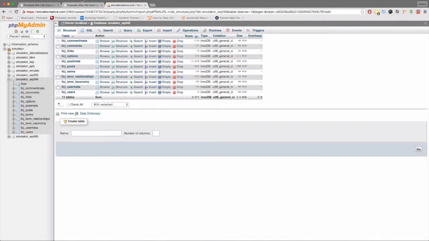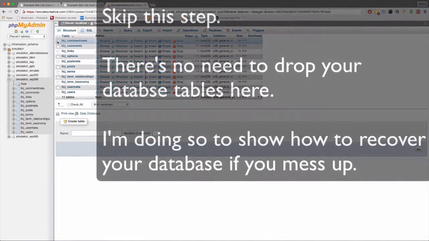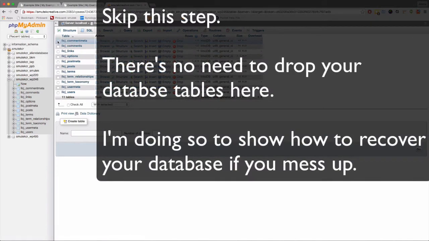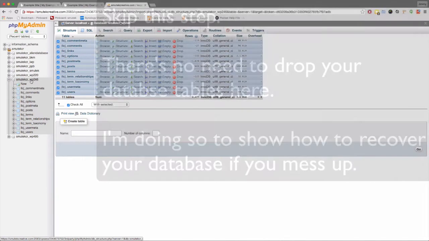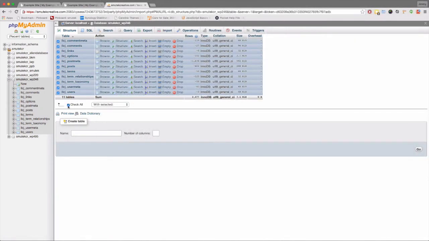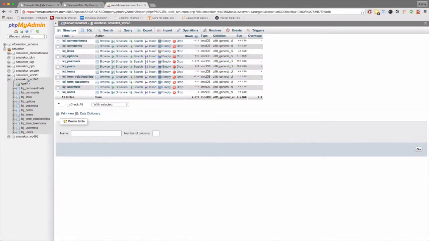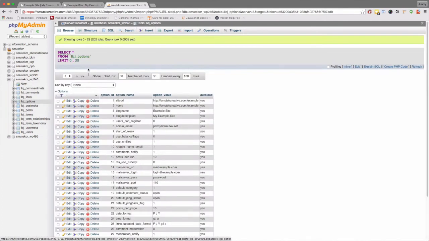And the first thing that I'm going to do here is select all the tables here. I'm going to check all. I have my correct database selected, and let me show you the way to make sure you have your correct database selected. If you have more than one, find this table called Options and just click the name. So right here I see the URL smoochtechcreative.com/example. Okay, so this is what I want.